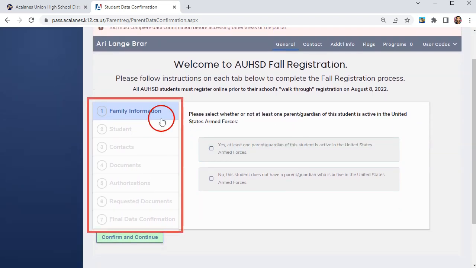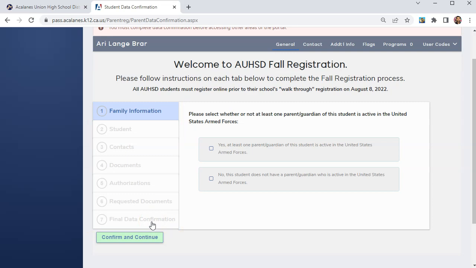You'll notice that there are a few steps that you must complete in order to complete the entire fall registration process. The first step is to indicate if a parent or guardian is in the United States Armed Services. At the end of every section, you will click on Confirm and Continue to go on to the next section.